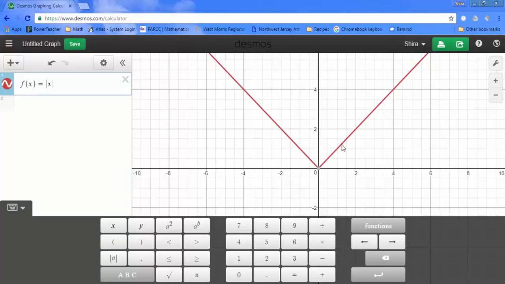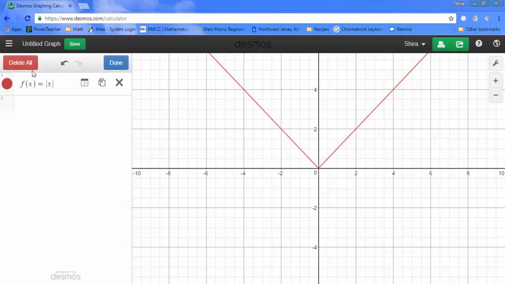Now, our graph is red. We can change the color of our graph by clicking Edit List. Now, we can click on the red button and it will change the color of our graph. So I can change it to purple if I want and then click Done.